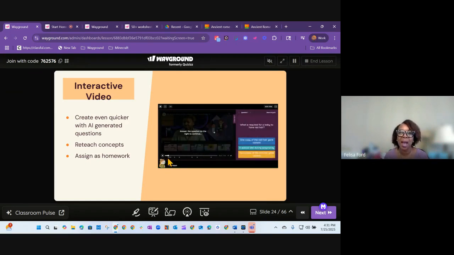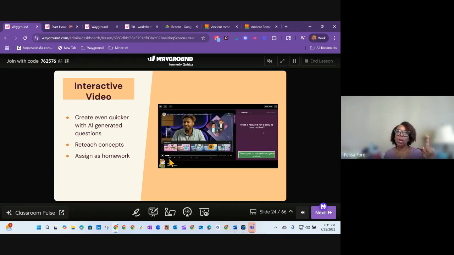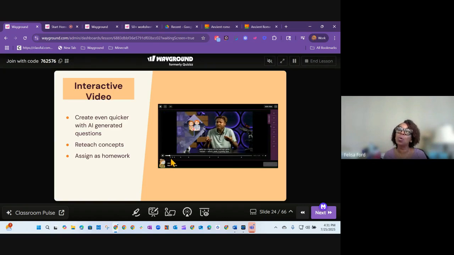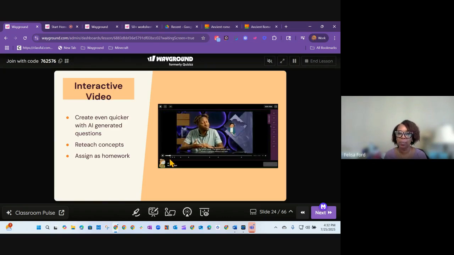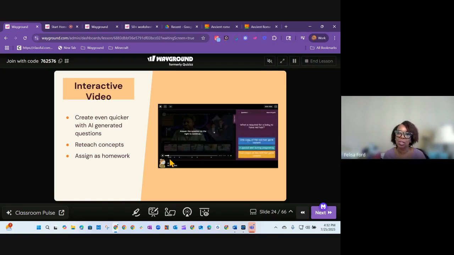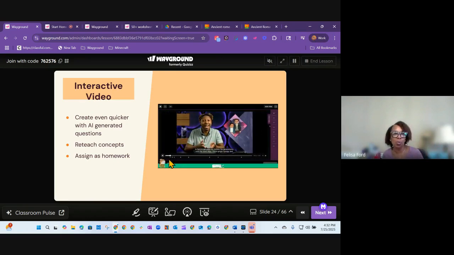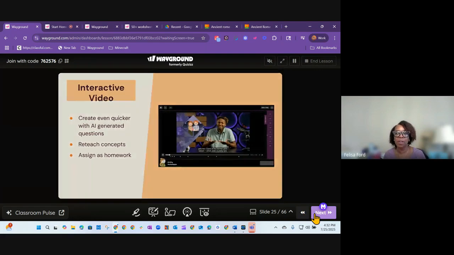Wherever you see these diamond marks, that's where the questions have been created. AI can generate the questions. You can add questions, but the video will actually pause when it gets to the question. So students have to answer the question. They can't fast forward. They can't skip the questions. They answer it, and then it will continue. So that's one of the benefits of it.